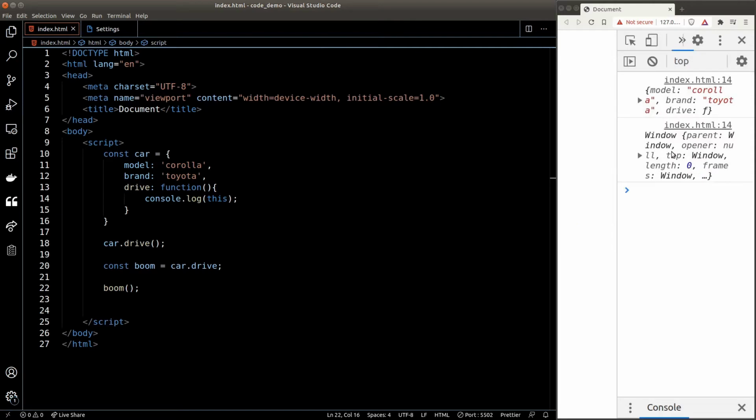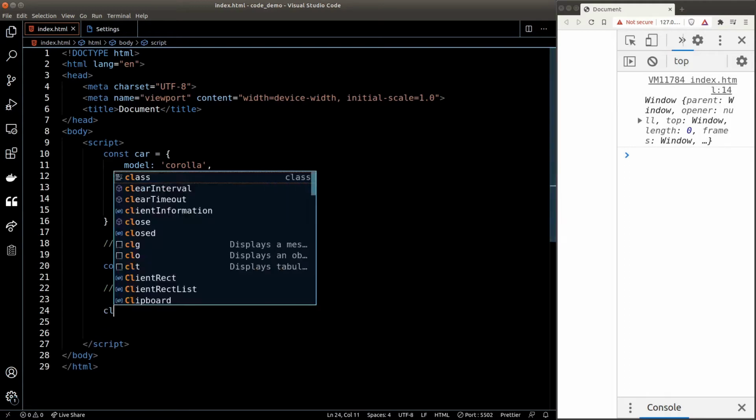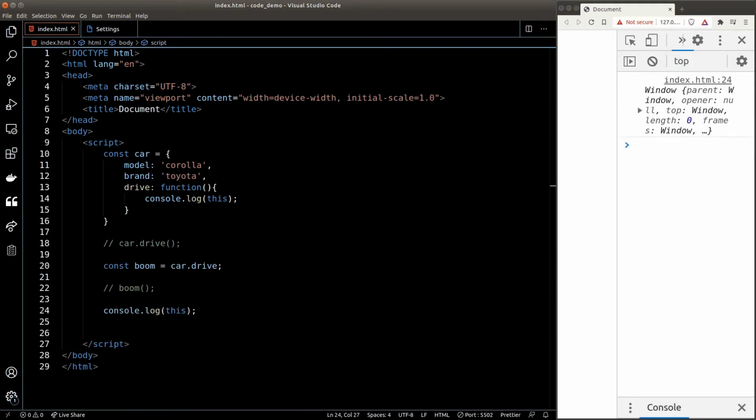Let's break it down. So again, the this keyword represents the context. Here we made a copy of the drive function into a boom variable. And then when we call this function, we're no longer calling it from the car object. So the context here is no longer the car object. The context will be by default the global object, which will be the window object. So that's the reason why we see window in the console log. And one more question. What do you think will happen if I just console out this out of nowhere? It is the window object.